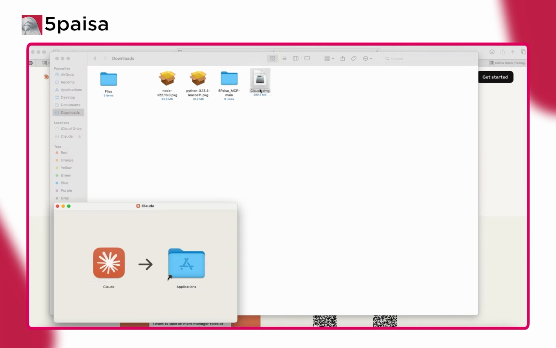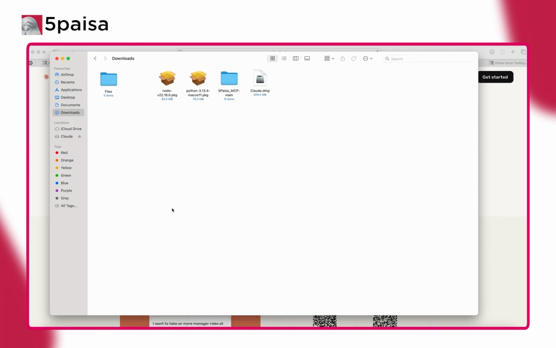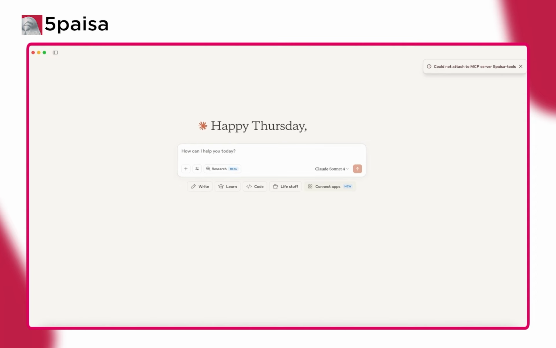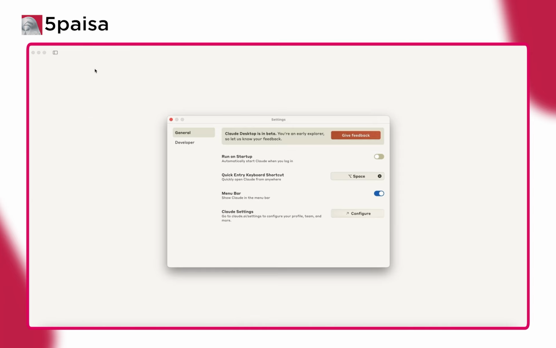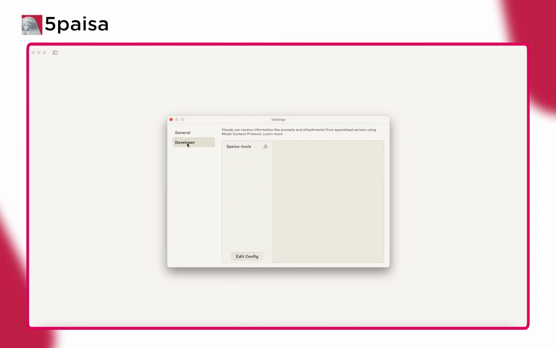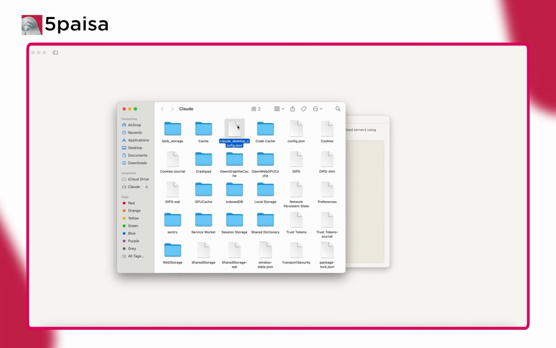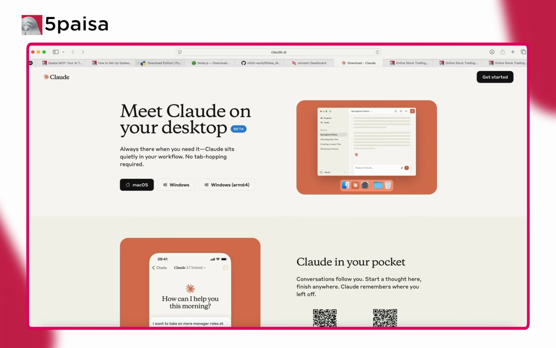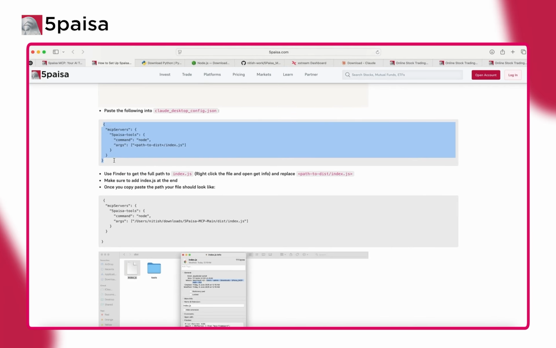Step 7. Configuring Claude Desktop. Now we'll configure Claude Desktop to connect it with your MCP integration. Steps. Open Claude Desktop. Then click on the menu icon located at the top left corner. From the menu, select Files and then click on Settings. Inside Settings, navigate to the Developer Options section and click on Edit Config to open the configuration file. Replace the contents with this.